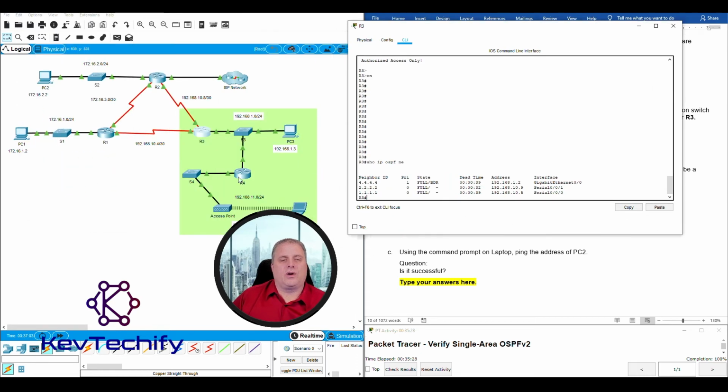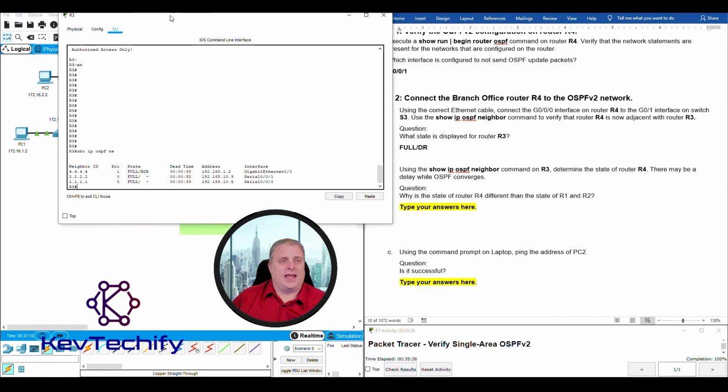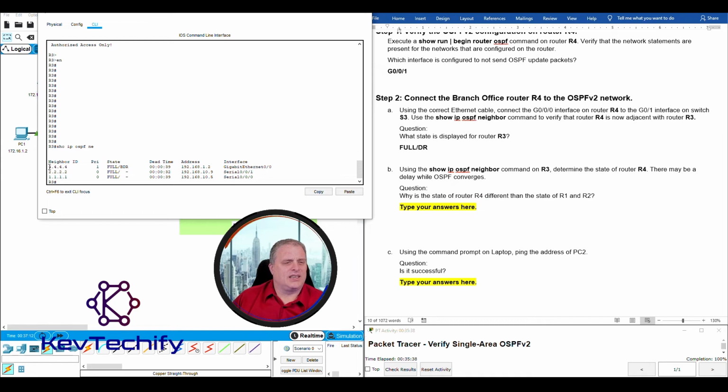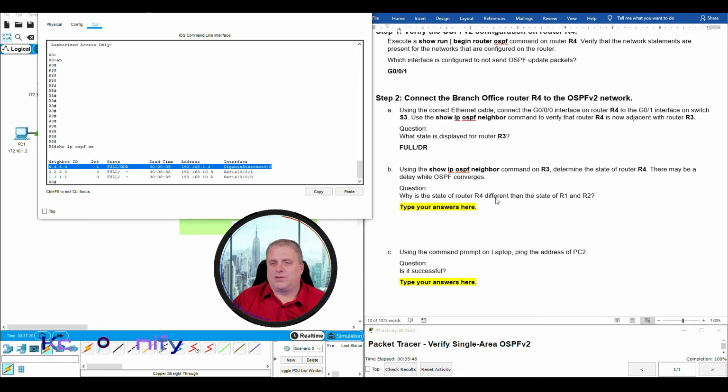And router 4, once again, had that router ID of 4.4.4.4, so quad 4. That is this adjacency. That is this neighbor right here we are looking at. This is the one we are looking at. Why is the state of R4 different than the state of R1 and R2?